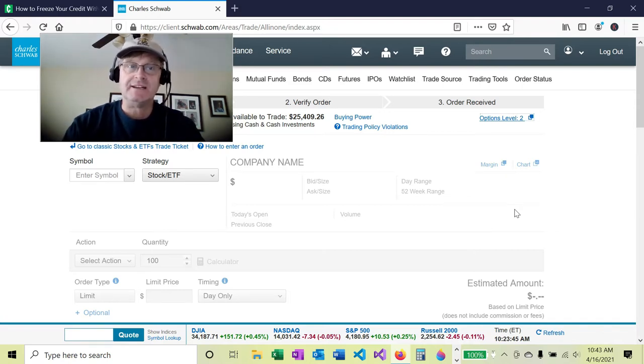So, I've already logged into my account and I've clicked on the trade at the top of the screen. One thing you'll notice on the top right side is this options level 2. That actually shows me what kind of trading ability I have on my account. Now, that could be 0, 1, 2, or 3. If it doesn't show at all, then it means you probably have no approval at all, and you probably do need to make a phone call to Schwab and ask them to set you up for doing options trading.